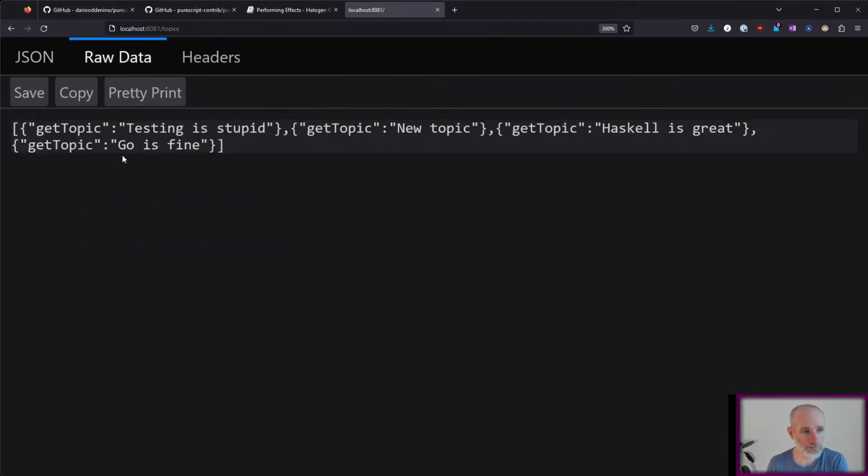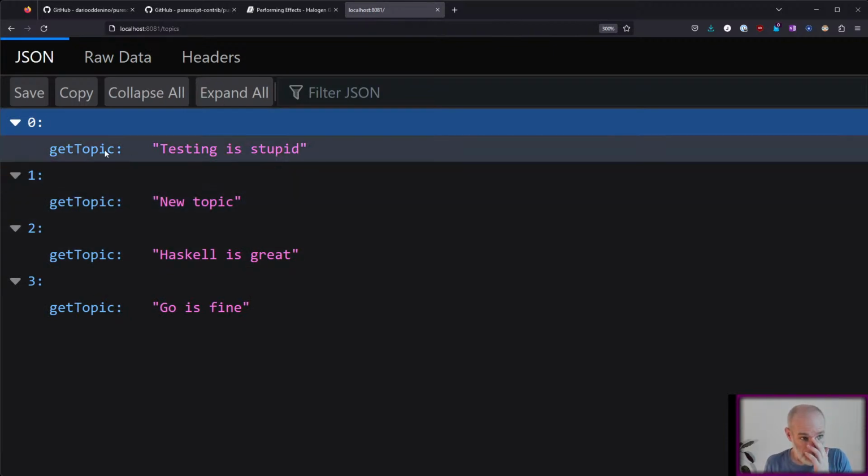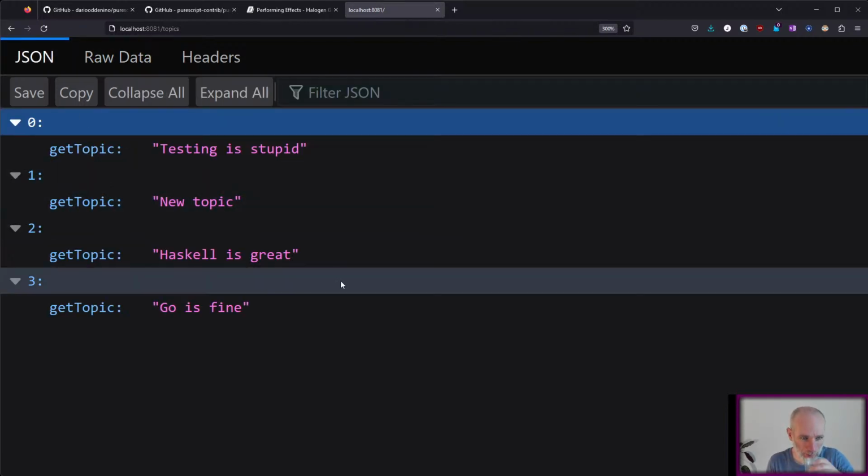If we look at the raw stuff, it looks like this. Yeah, so we have a list. Is that right? We have a list of topics. Right, we have this stupid name. We really just want a list of strings, actually. The JSON is not exactly what I want.